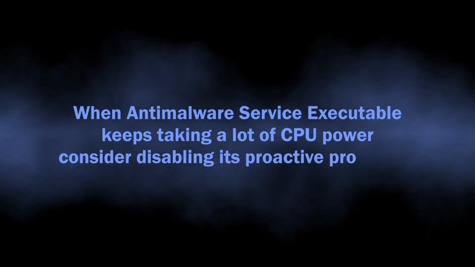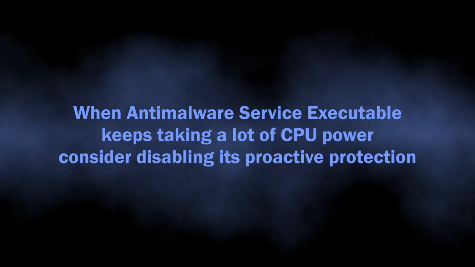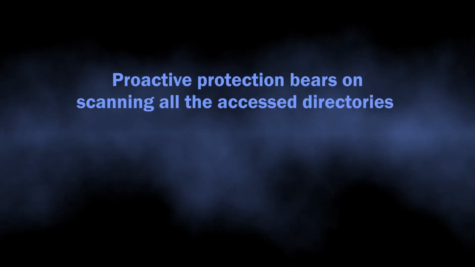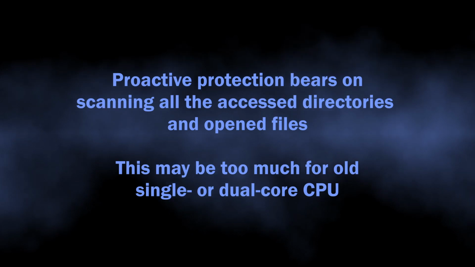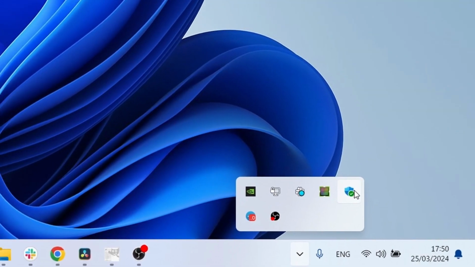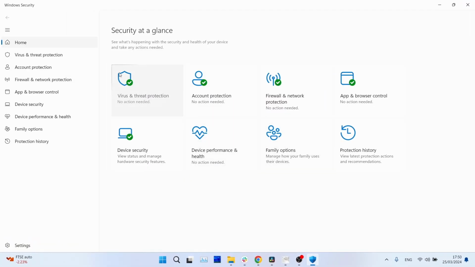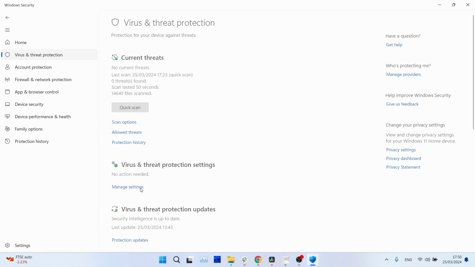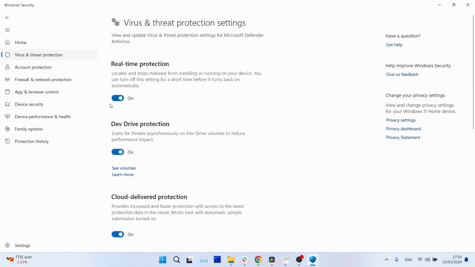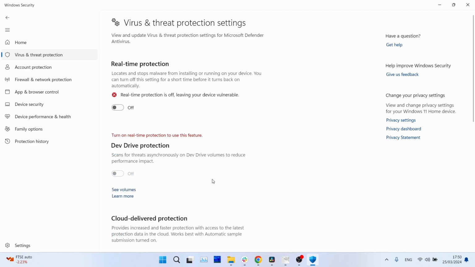If this does not help and you keep seeing Antimalware Service Executable taking a lot of system power, consider disabling its real-time protection. It may particularly be the case for weak systems that may have troubles handling even this kind of activity. Open Microsoft Defender by clicking its icon in the tray, then go to Virus and Threat Protection tab and click here on Virus and Threat Protection Settings. This will open the menu where the setting we are interested in is on the very top. Opt out the real-time protection option and reboot the system for a good measure.